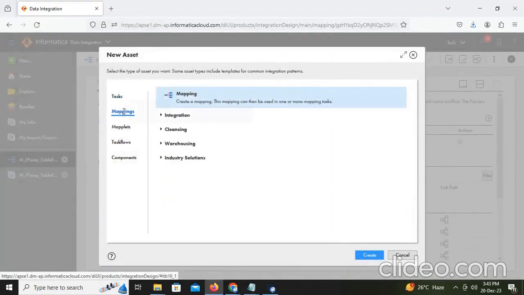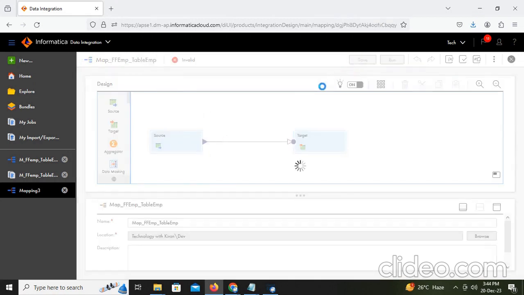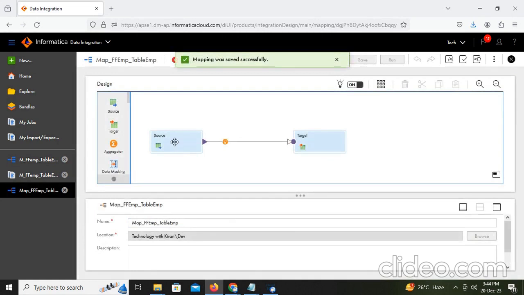And now we are seeing the data load from flat file to Oracle table. So now we give the name map underscore flat file employee underscore table. So we are sending the data from flat file to table.